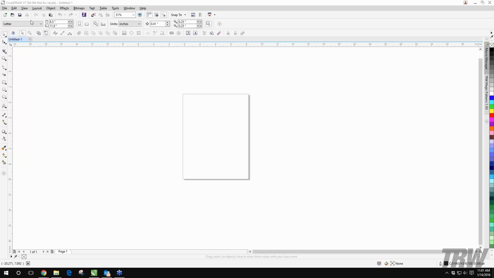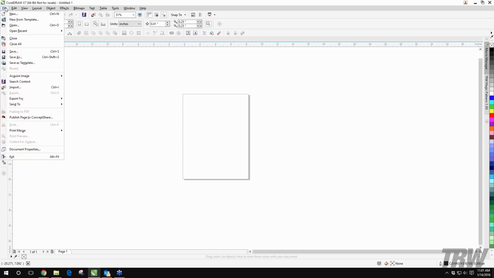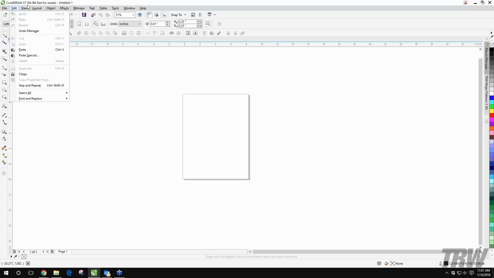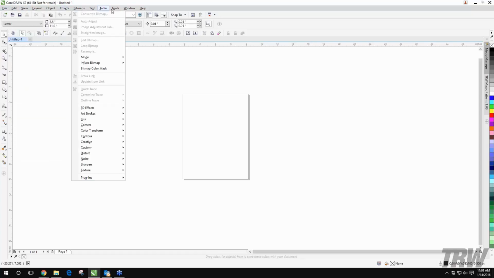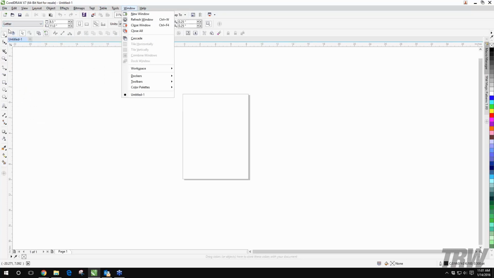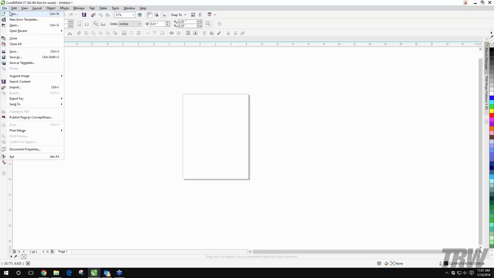All right, so the first thing we're going to go with is the file menu. Now, we're going to be working on an X7, so if you're working on an X6 or X5, some of these layouts might be a little bit different, but for the most part, they all work the same. So first off, we're going to start with file. You'll see at the top, new, open, and import are going to be our most used tools, and you also have save as.